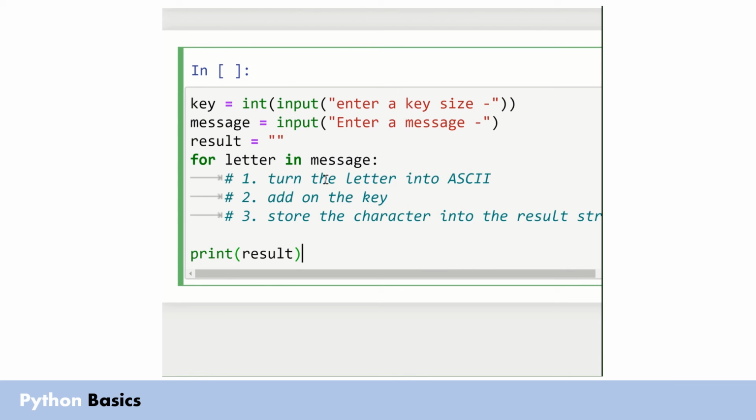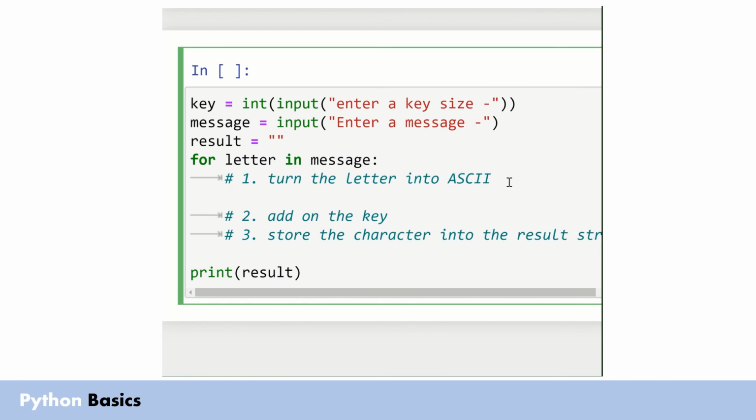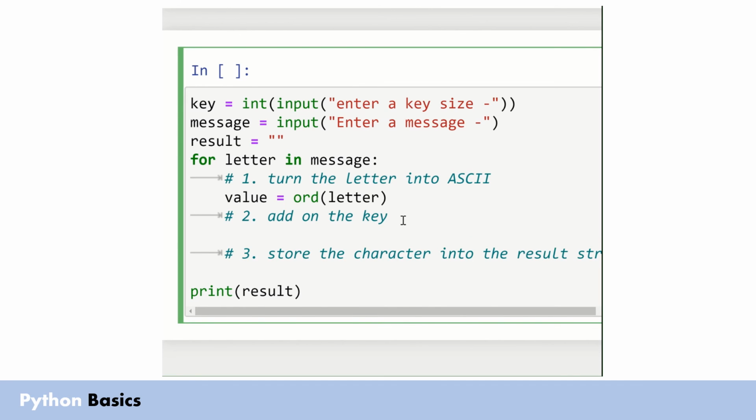So let's go over the answer to this. The first thing we need to do is turn the letter into an ASCII value. So I'm going to call this value equals ord of letter. Now, because letter is going to be a single letter from the message, and remember it's going to go each letter at a time, that will work fine. Then I need to add it onto the key. Well, I'm going to have value equals value plus key. So literally it's just a simple addition.